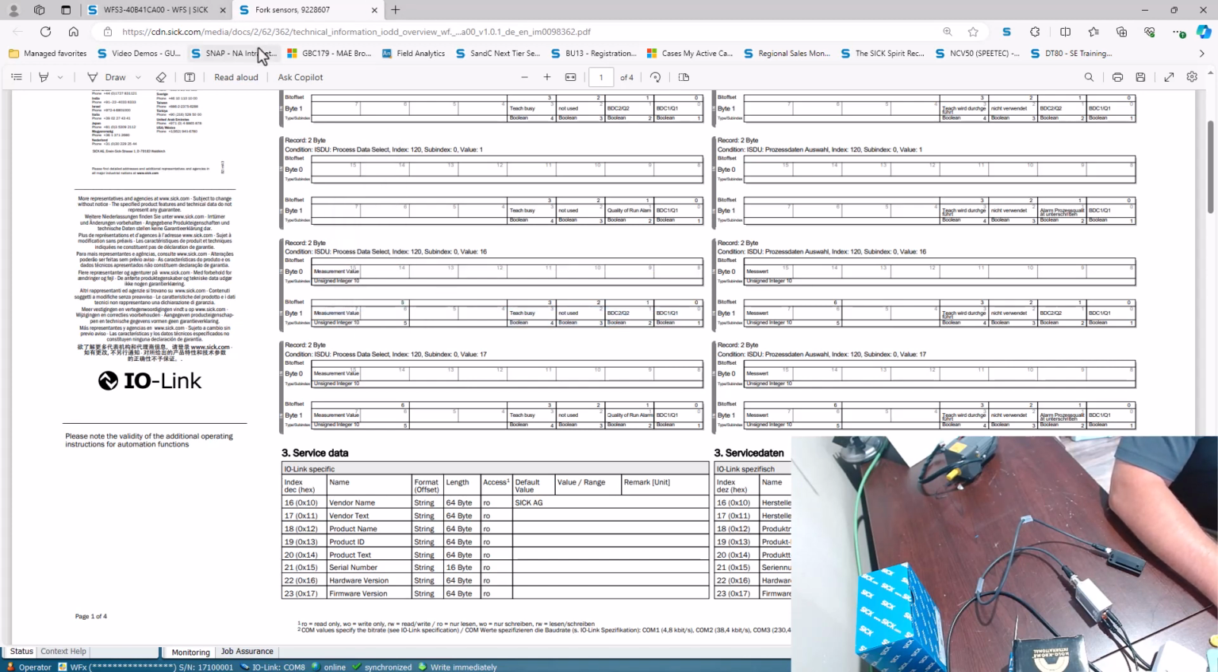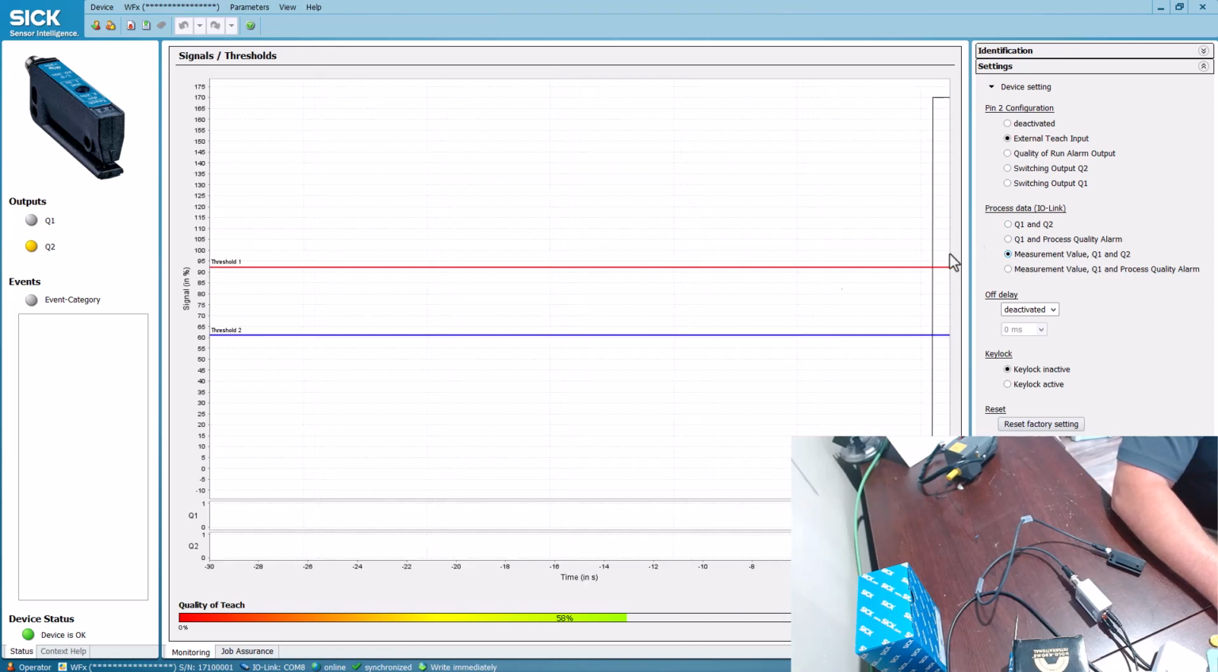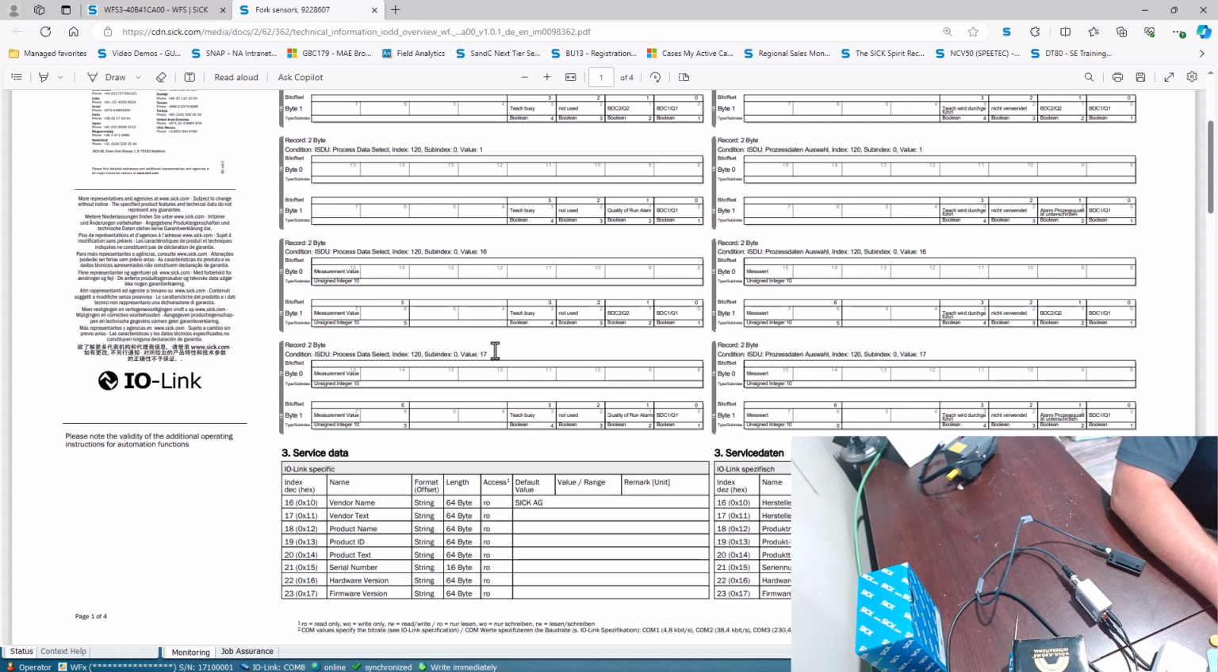So let's go ahead and set up the sensor the way we want it. Measurement value, Q1 and Q2, and that is the exact same thing as we see here in the IODD viewer, right? But these 2 right here are not used, so we've got to ignore those. And these right here we also have to ignore, because that data is not going to come out the way we want in the PLC.